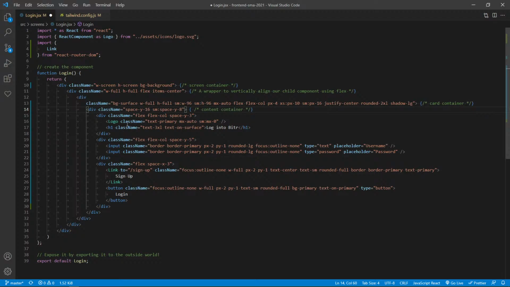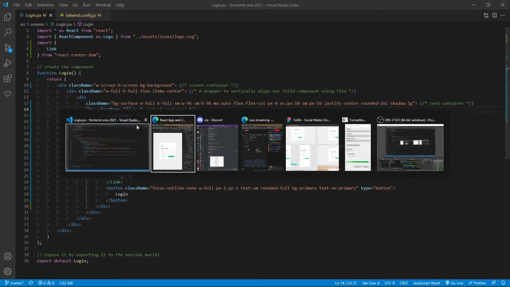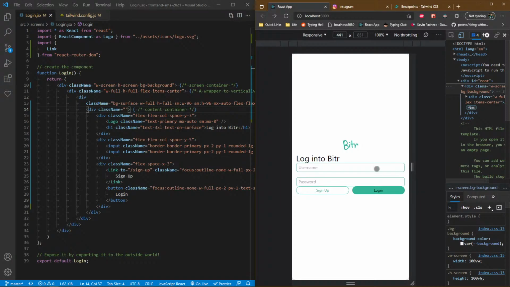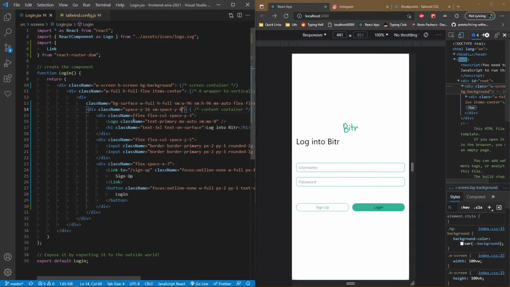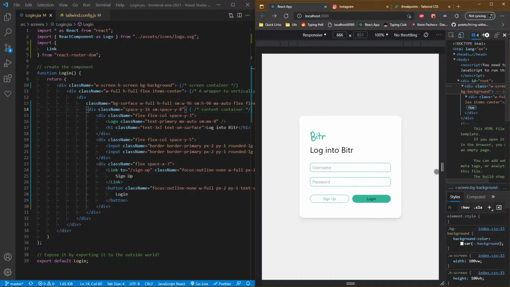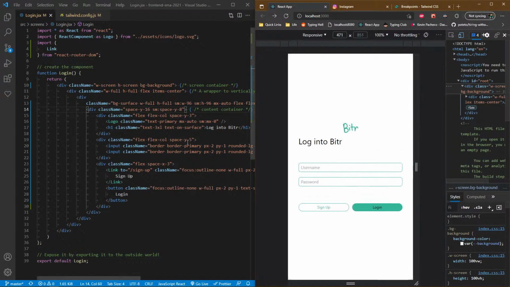Like that. Okay. Let me show you what happens if we don't do that. So I'm going to hit save. You'll notice that here, now there's no spacing. So we need to introduce the spacing at the content level. So we're going to introduce the spacing at the content level. So we still have our spacing. So that's good.